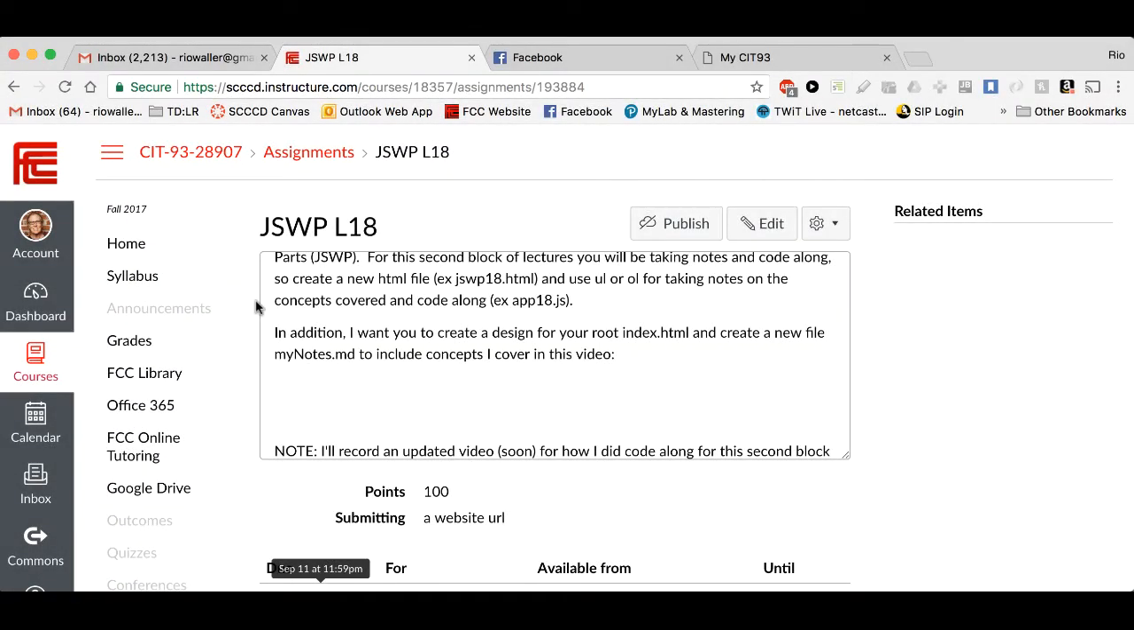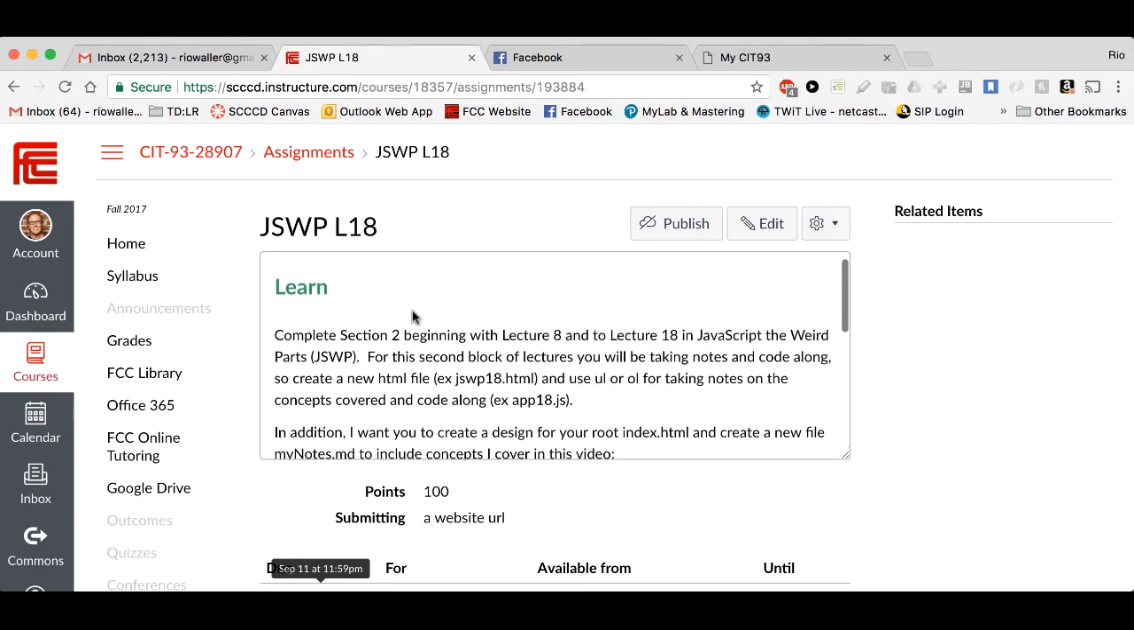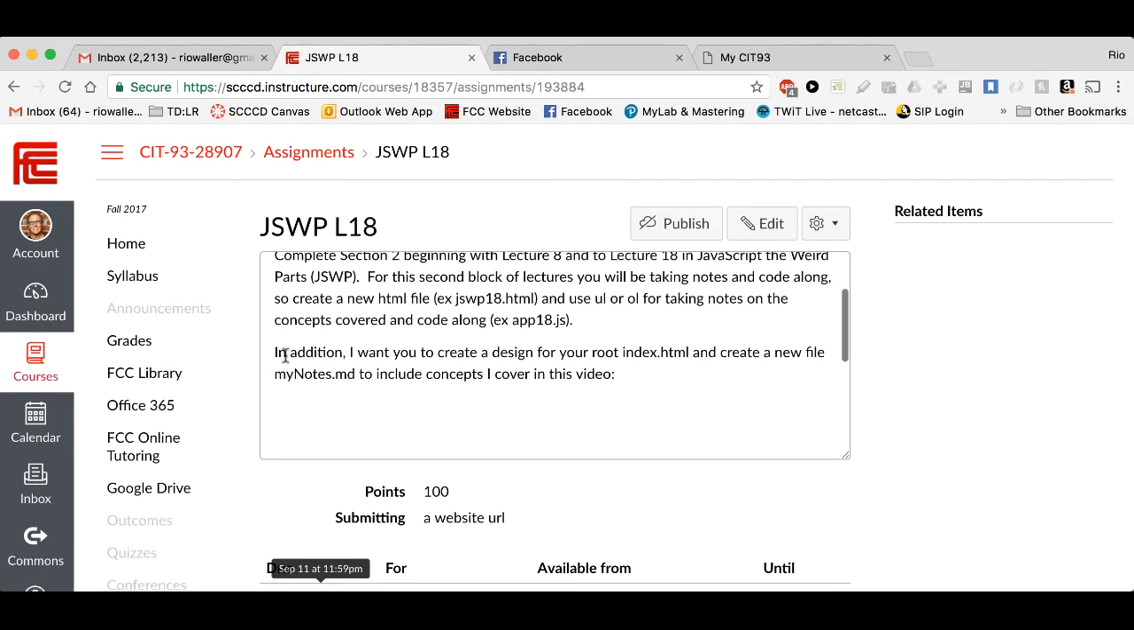Okay, so week 5, the first item of the week is JavaScript: The Weird Parts. What I'm going to have you do, and you could do it before or after, as long as you do it, is two things in addition to this work. I'll go over this work in a second. One thing is I'm going to have you implement some kind of design into your root index file. And then I want you to create a new file called mynotes.md.